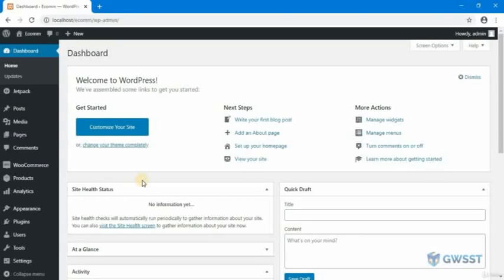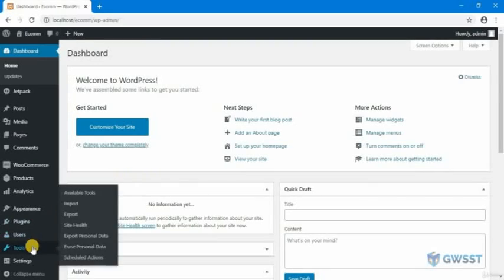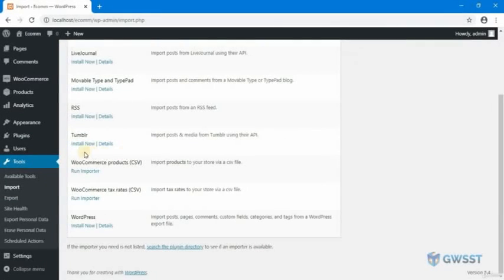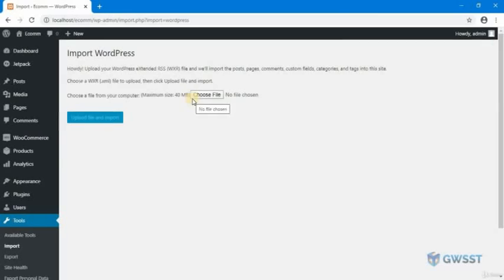So all you have to do is go to tools and click on import. And here if you scroll down, you can see there is WooCommerce product CSV, WooCommerce tax rates, and a lot of other things, but don't worry about this. Just install the WordPress importer. And once the importer is installed, you can click on run importer, and from here you can choose the file. Now basically they're asking for an XML file. So all you have to do now is navigate to the WooCommerce plugin which you installed in your WordPress site.